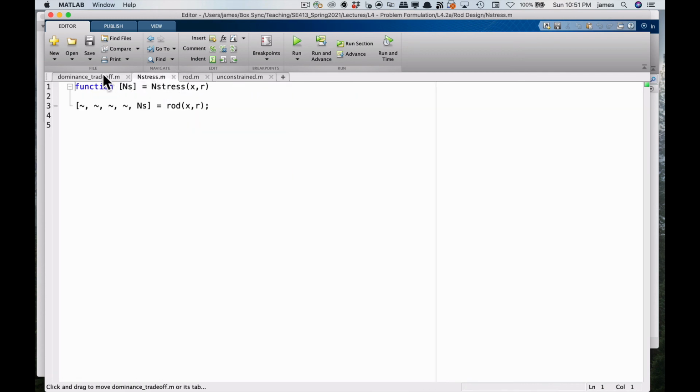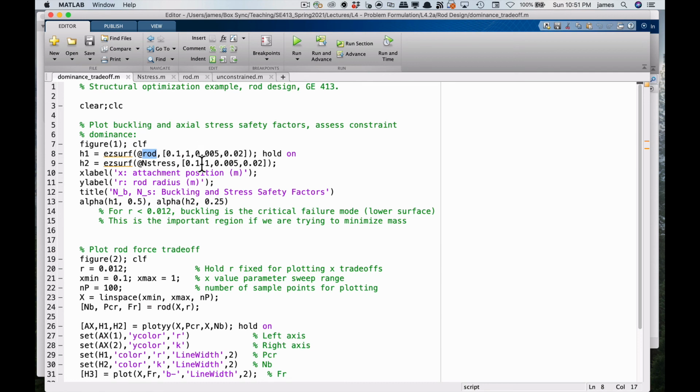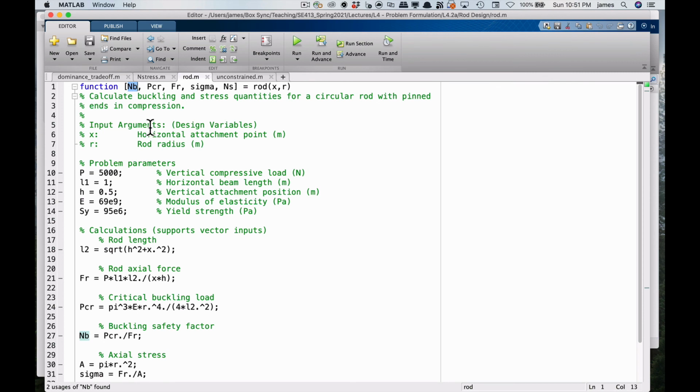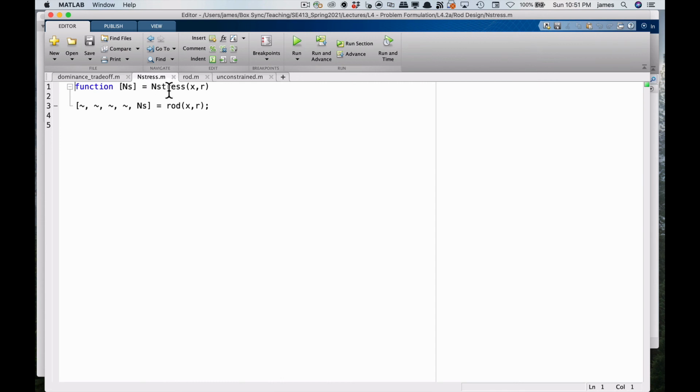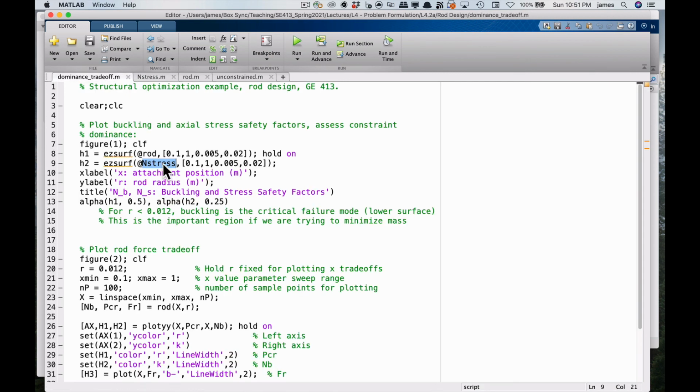If we go back here to the dominance trade-off script, we can see how we're using that. If I'm calling ROD, it's going to only be plotting or using the first output argument, and that is the buckling safety factor. But then here I'm calling N stress. This is the yield stress safety factor. And I define this function that simply calls rod, obtains what the safety factor is, and then returns the safety factor as the single output argument. And that's helpful for this plotting.